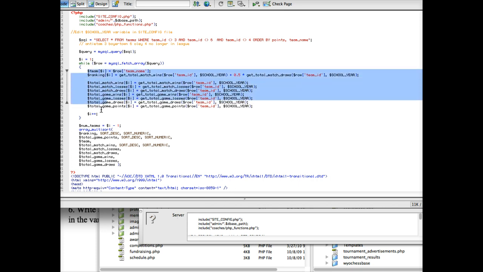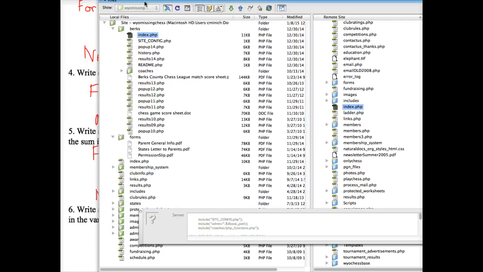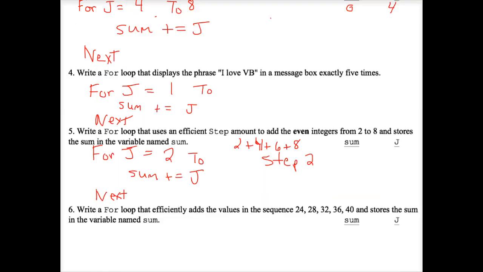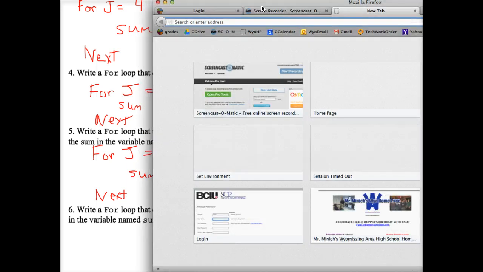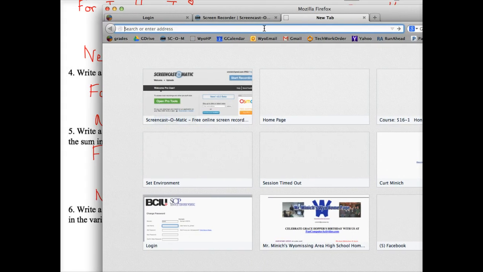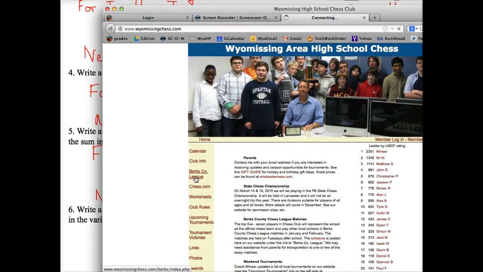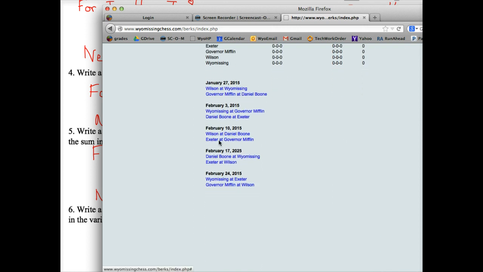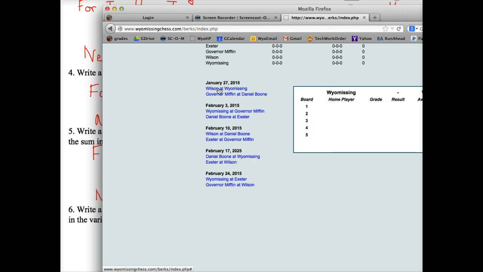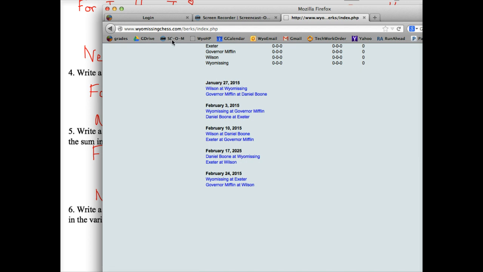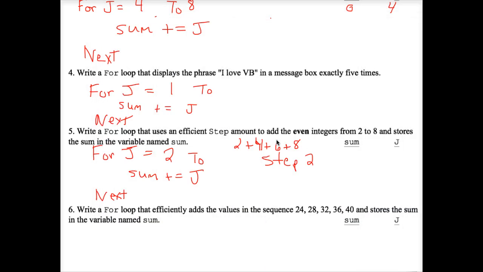So this code executes over and over again, and it matches up with the web page that I'm about to show you here. This is why we're studying this stuff, because Angry Birds and important websites like whyimmissingchess/Berks uses, right here, a loop to show this year's schedule right there. It's looping through a loop and showing what date. Tyler, be ready to get into this room if you're in the top 5, which you might be. Wilson at whyimmissing on January 27th. All because of that loop.